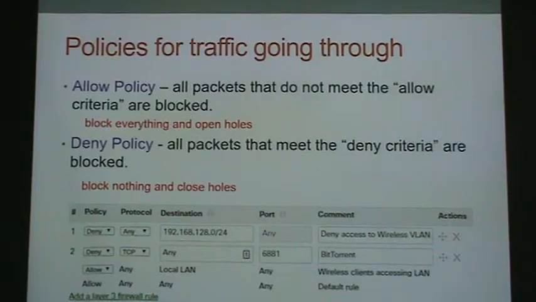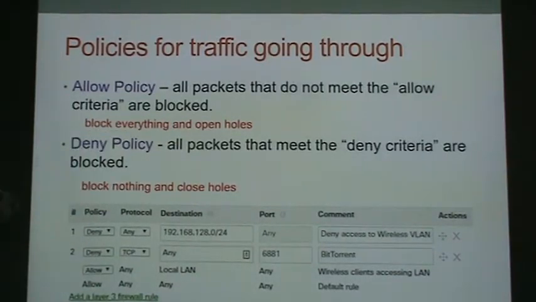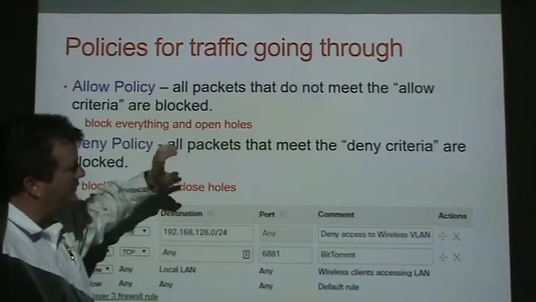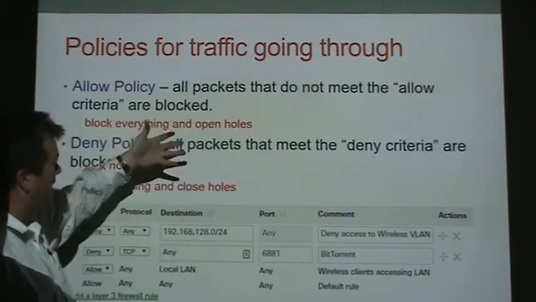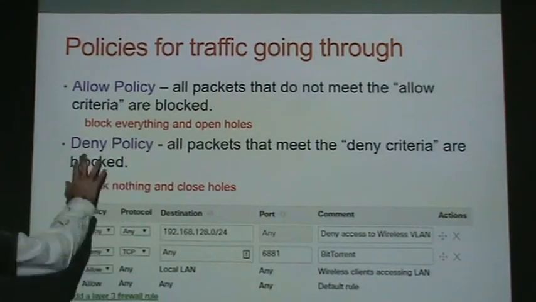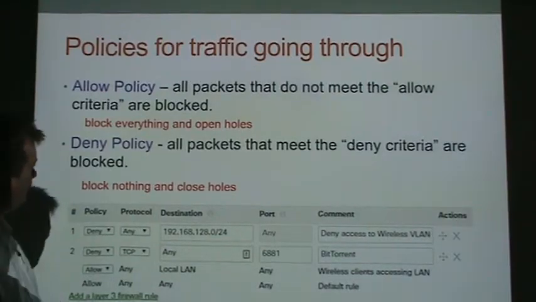$60. So you could set up your policies, sometimes referred to as an allow policy or a deny policy. You could say all packets that do not meet the allow criteria get blocked. That's kind of an allow policy. And you can have a deny policy: all packets that meet the deny criteria are blocked.